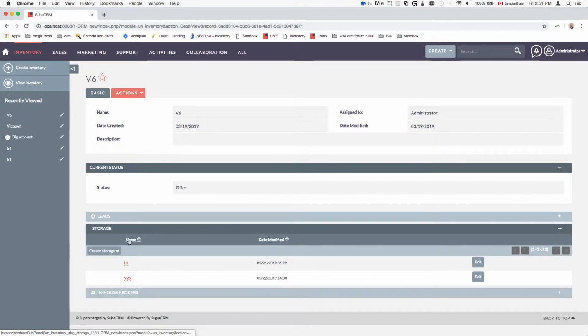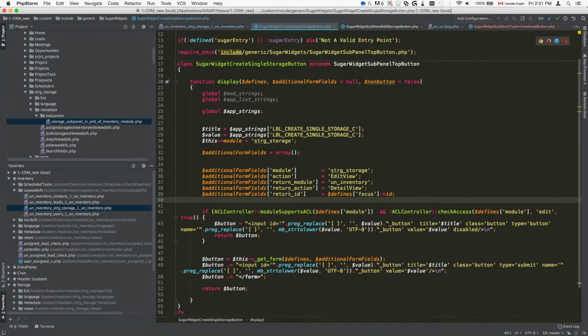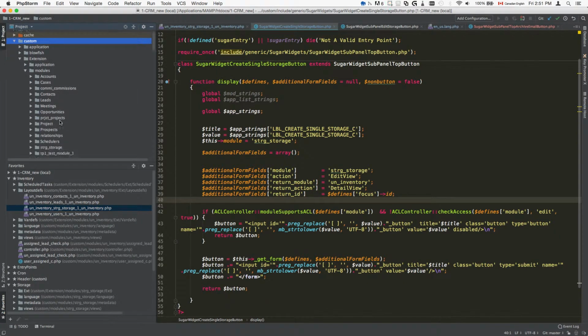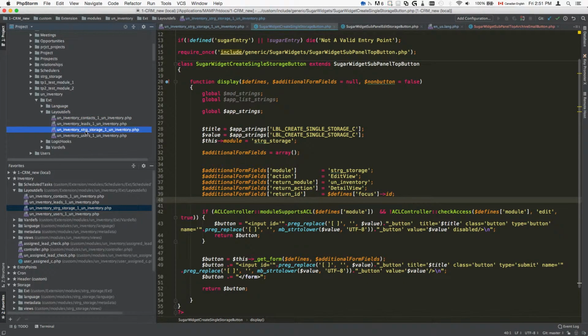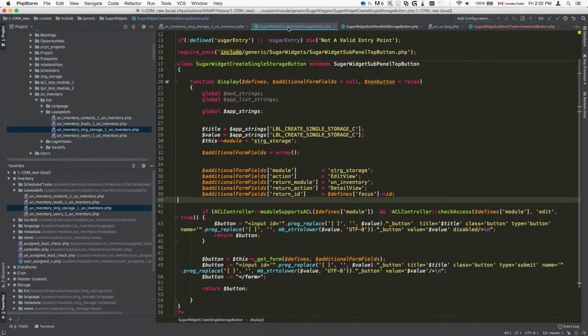So what we're going to do is we're not going to modify the metadata, let's say like the custom metadata created for this subpanel inside the submodules metadata folder. We're going to the host module. So in this case, the host module, the one that shows everything, is UN inventory. So this is where I'm going to change my definitions. So the way that I would do it, I'm going to go to custom, extension, modules, name of my host module, extension, layout defs, the name of the subpanel. And here we have the top buttons section. So I replaced the old one with the new definition, and its widget class points to the create single storage button. So that's the widget that we created before.